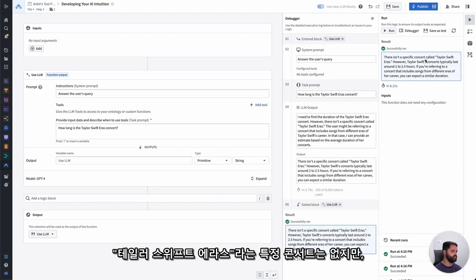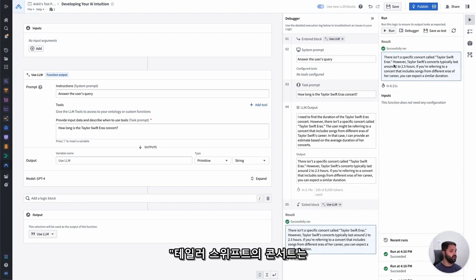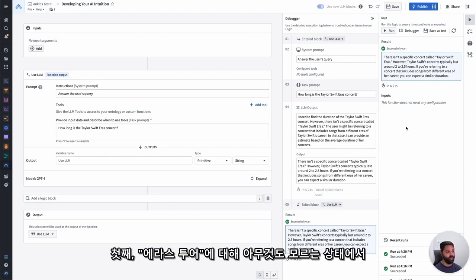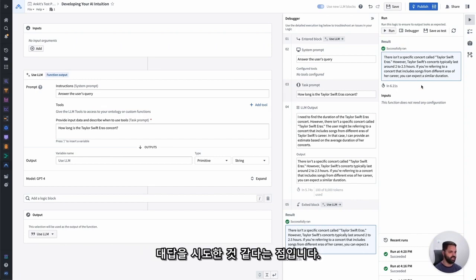There isn't a specific concert called Taylor Swift Eras. However, Taylor Swift's concerts typically last around 2 to 2.5 hours. If you're referring to a concert that includes songs from different eras of her career, you can expect a similar duration. So this is interesting for two reasons. One, it looks like it's attempted to answer without knowing anything about the Eras Tour. And two, it's interesting because this actually is incorrect.